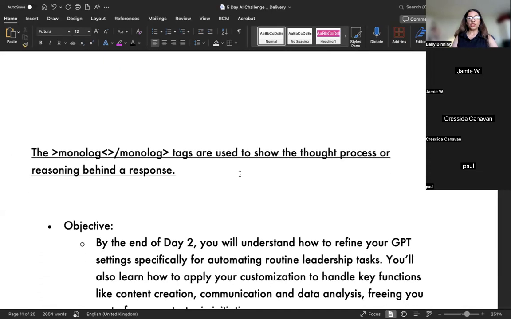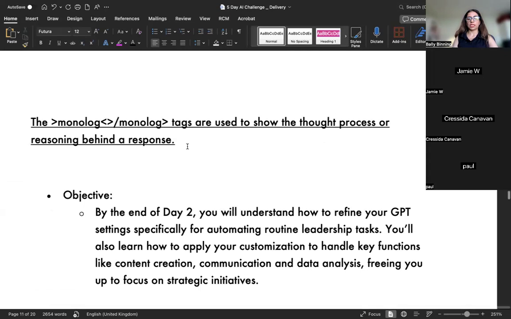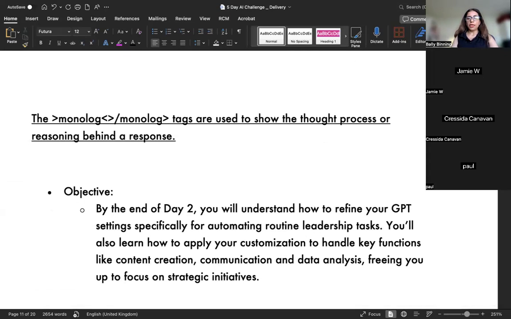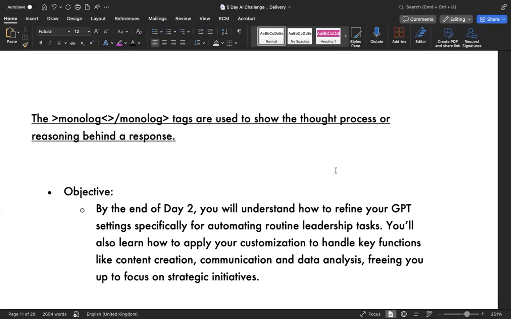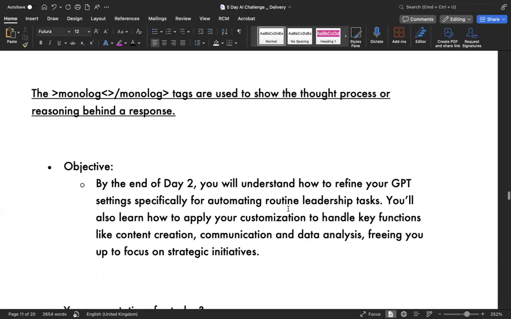So, this is what we shared yesterday. The reason behind that is it understands the thought process, the reasoning behind the response. So this monologue, the tag that we used yesterday. So why are we doing this? So what is it about this? Looking at day 2.